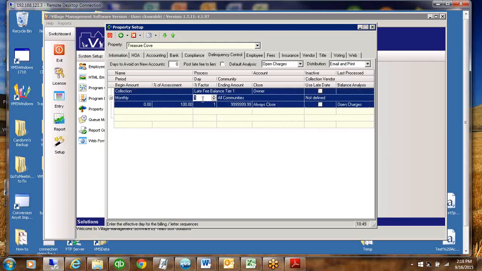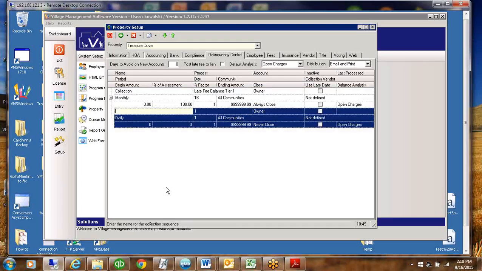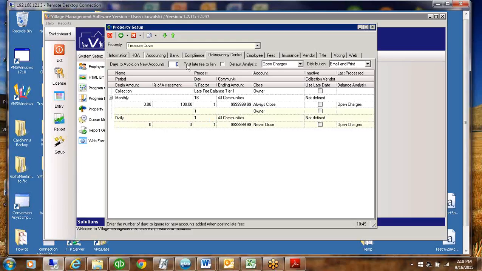Any questions about this top section so far? Okay, so these are my rules. This is how I want it, my default. Oh, also, number of days to avoid on new accounts. So if you want to say, well, we're not going to give anybody a late fee or a letter for the first 30 days, you can put 30 days or whatever days that you want to include.